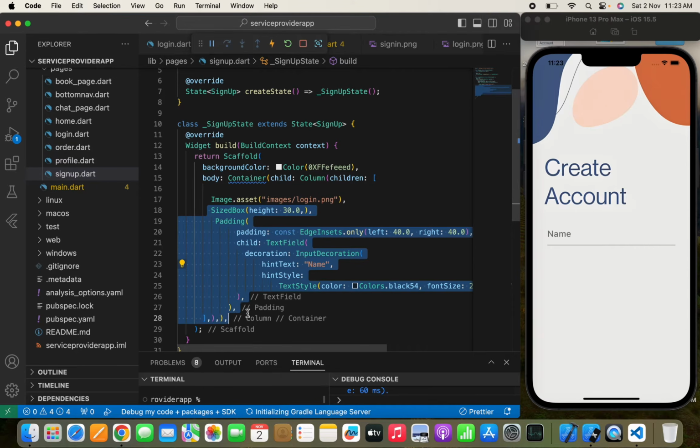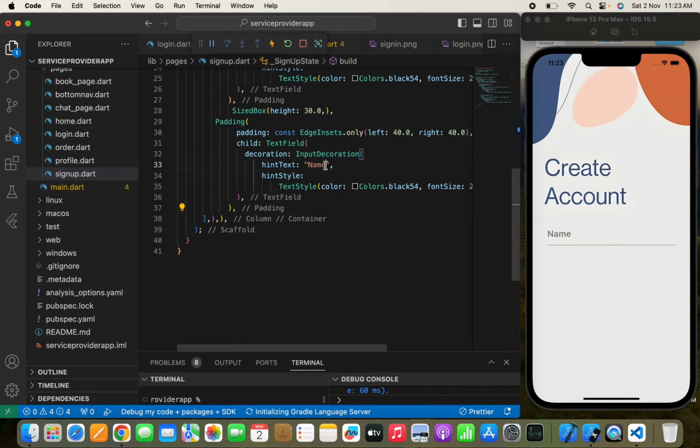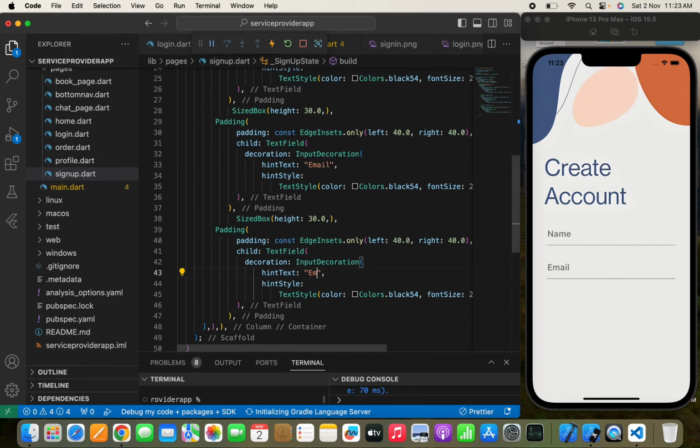Yeah, and we'll copy the size box again and the text field code, and we'll paste it over here, and we'll simply rename it to email. And the third one will be password, so we'll paste it over here and we'll simply write password, something like this. So these are the three text fields that I'm going to use.